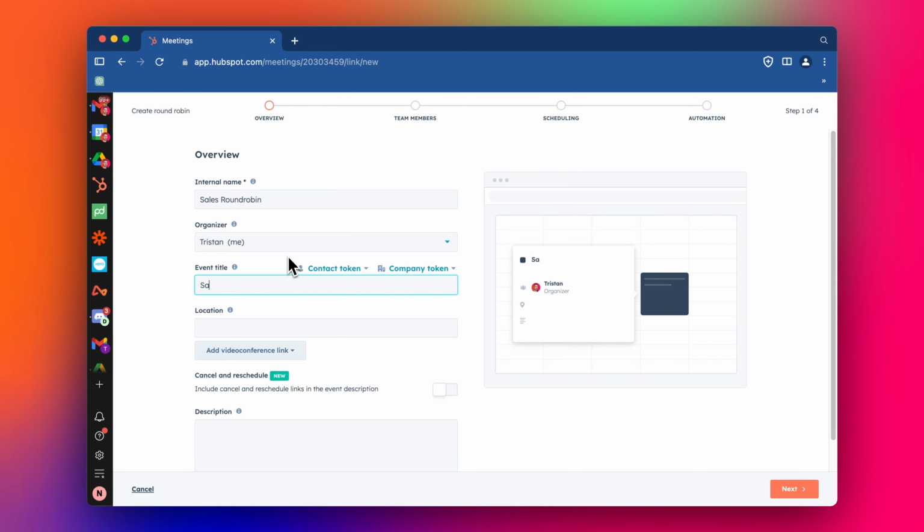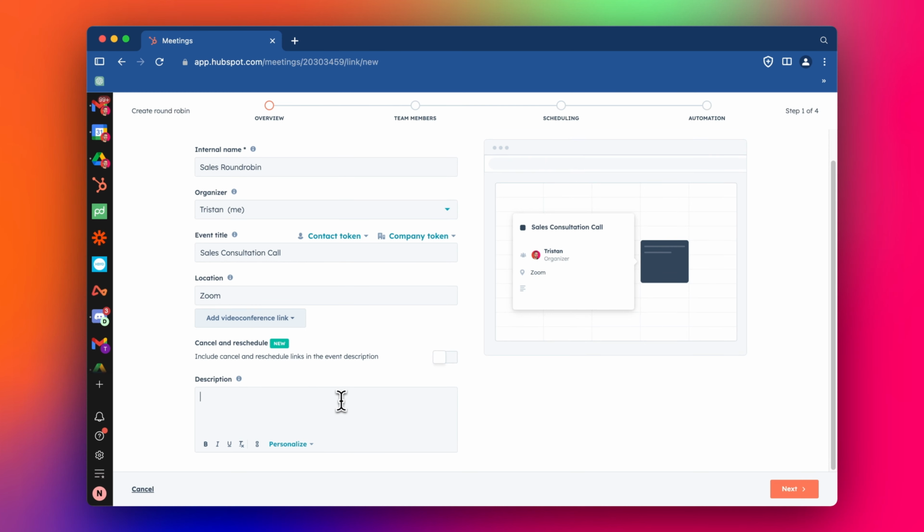We're going to say sales consultation call. Let's fix that up. I'm just going to put this as well. Obviously, you want to add this link here if you are doing a Zoom call. And then we're going to offer the cancel and reschedule. And then we're going to say sales initial call. Go through main questions.